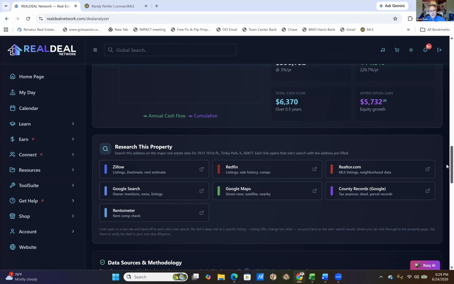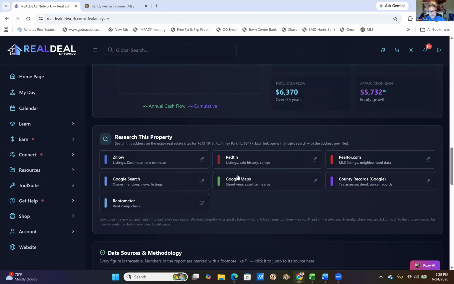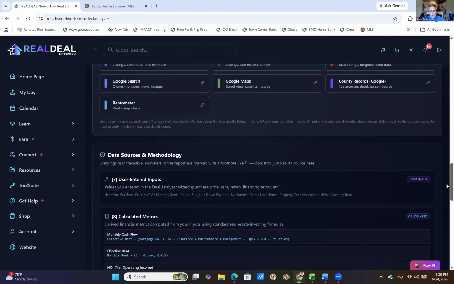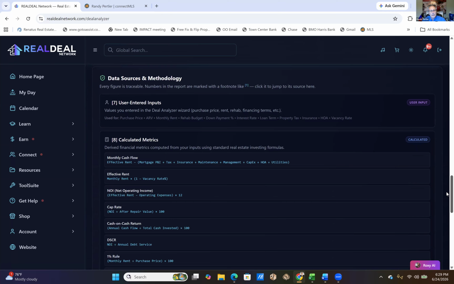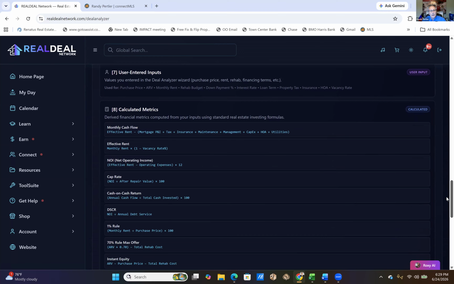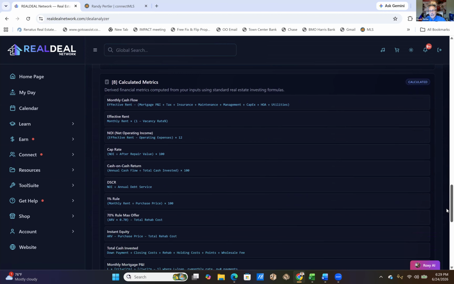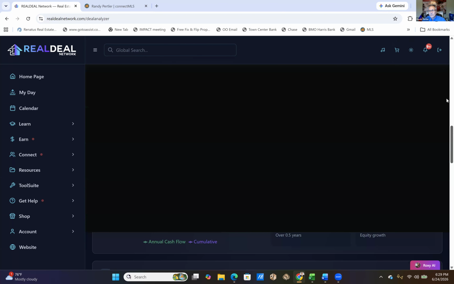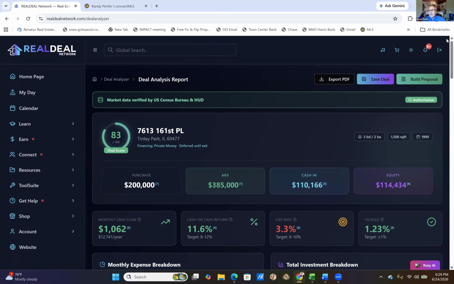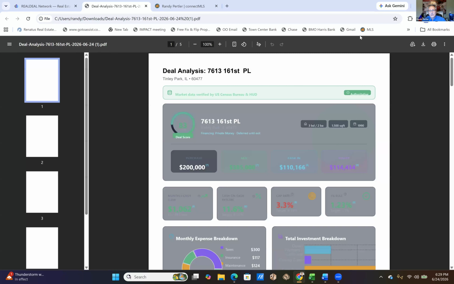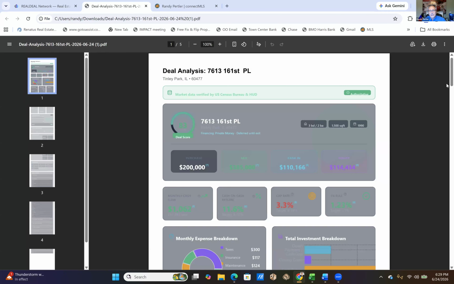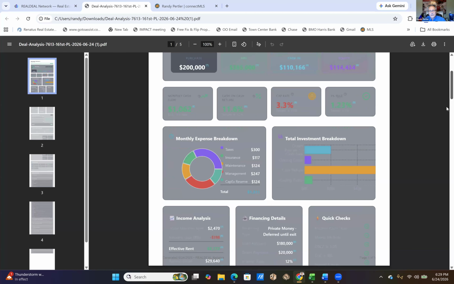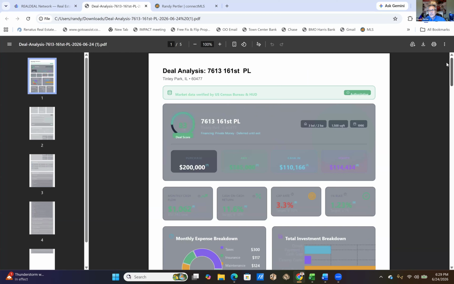Let me just go. Here's what I wanted to show you. Here are the different resources that it's pulling from, which is great. And then it just gives a little bit of breakdown about the financials, what all these different categories mean and how they're calculated. And then I can export it to a PDF. Check this out. There you go. Exported to a PDF.